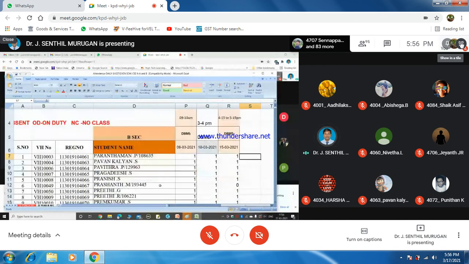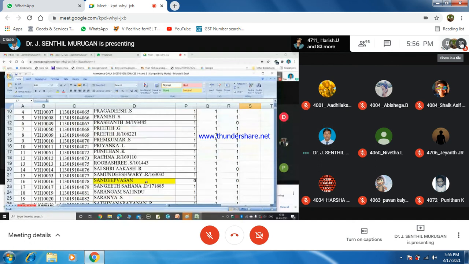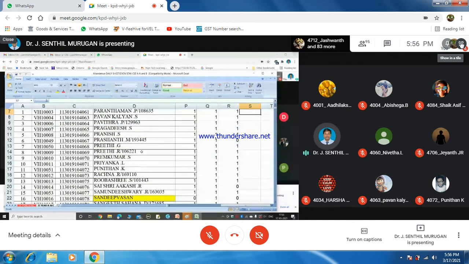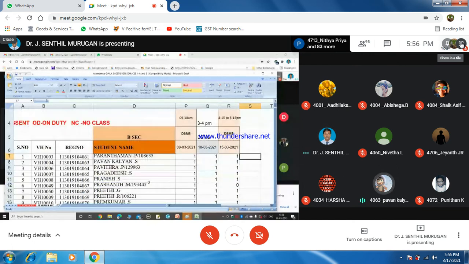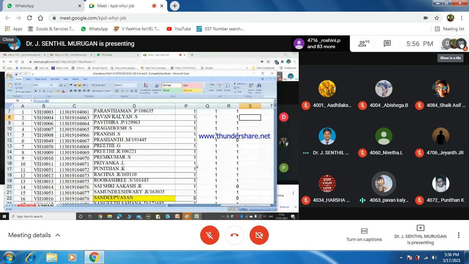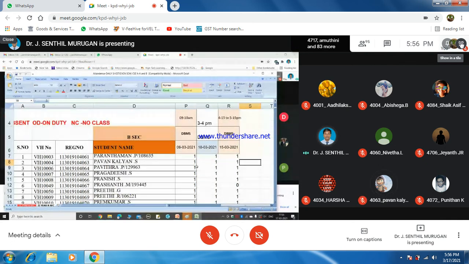To whom should I send the B section list? Pavan Kalyan, shall I send it to you? An Excel sheet for filling the attendance. Yes, sir, we will do it and forward it on WhatsApp, sir. Okay, thank you.